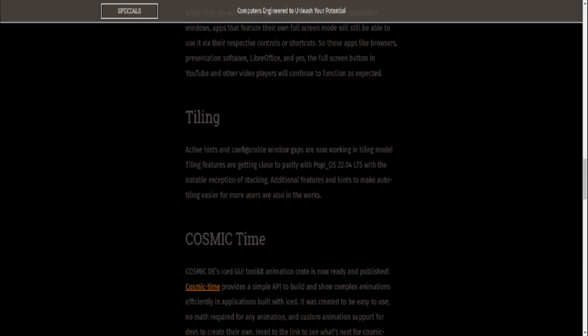Tiling. Now they're tiling, which as we all know, they have the extension that's the tiling extension, which is very, very nice. It's one of the things that I like about Cosmic or the Pop! OS is that they have that tiling option. And what's really, really nice is it's very configurable from gaps. And also they've added additional features for hints and making auto tiling easier for more users who are also in the works. Some of the tiling features are getting cloned and to parity with Pop! OS 22.04 LTS. So that is kind of cool.